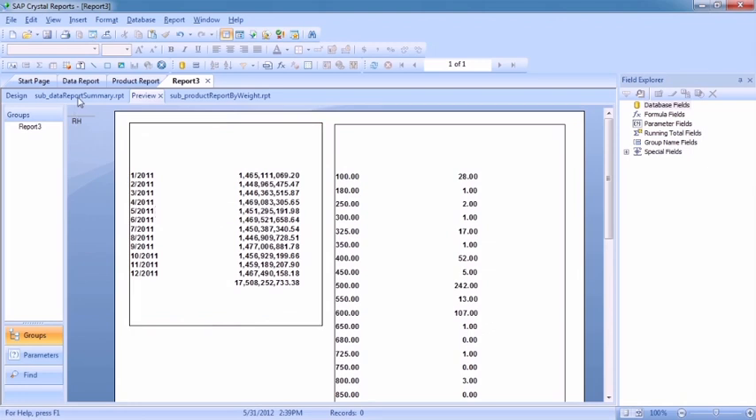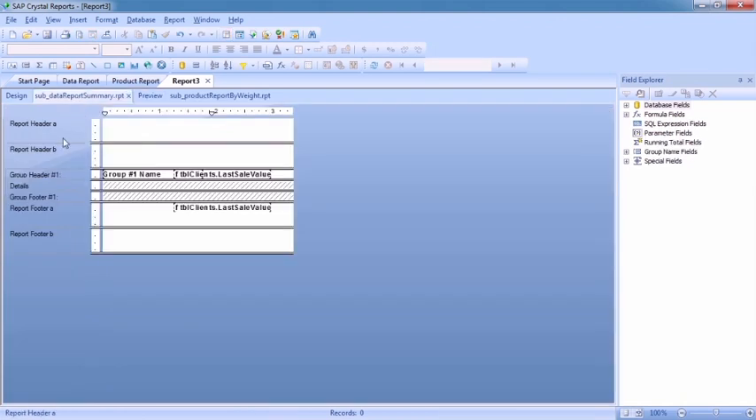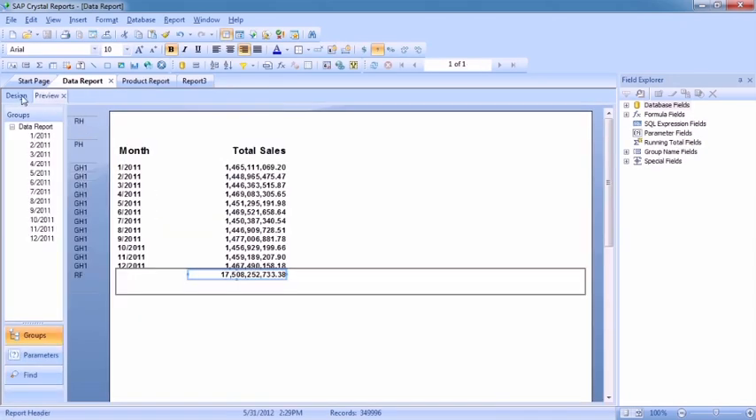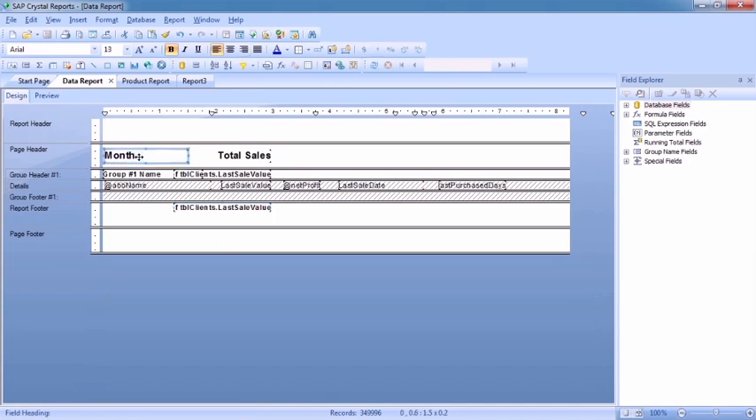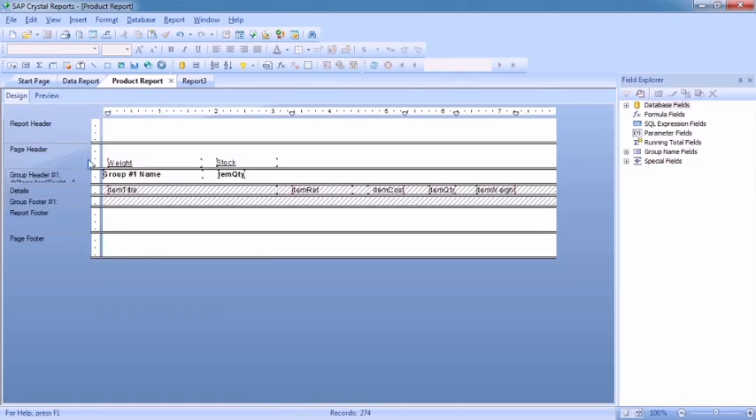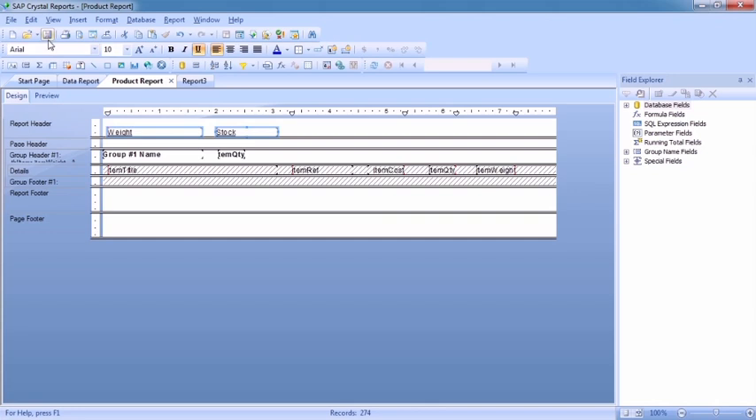If we look at the embedded copy here, you'll find that we no longer have page headers and footers, so effectively we've lost them. So we need to go back to our data report here in design, move these two labels up into the report header. Now if you do a lot of subreports, you'll know that you can't use the page headers and footers. So let's save that, and the same with the product report. Move its labels up into the report header, and again save that, and come back to report 3.